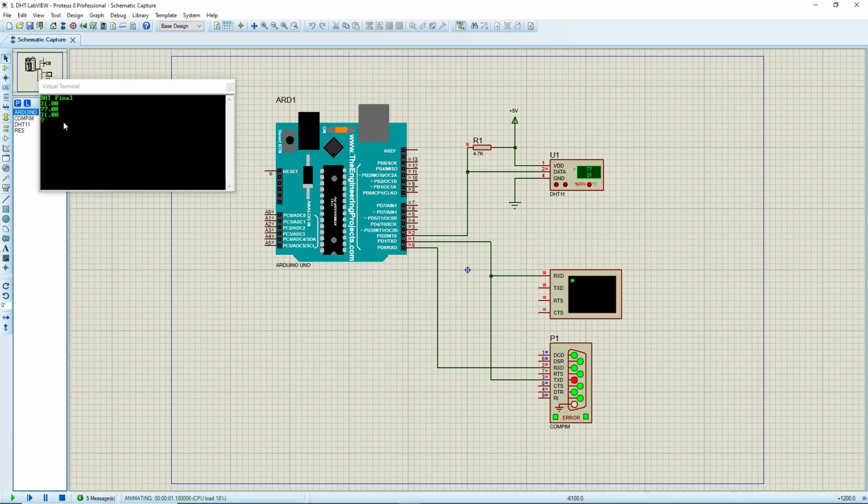If we run it, here you can see the readings of the temperature, 31 degrees Celsius, and 77 is the humidity.